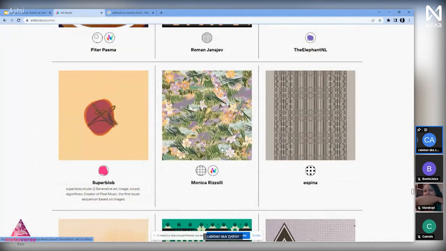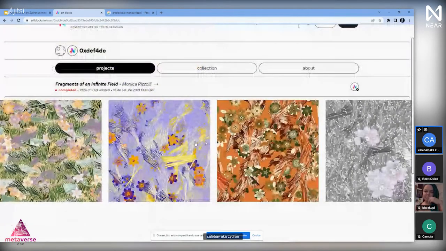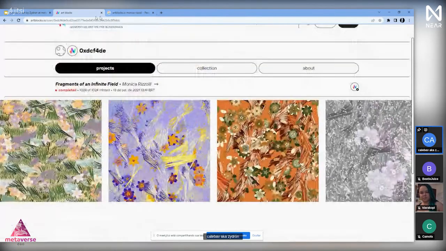So all these artists here, this is the collection we found. All these artists were curated by Artblocks.io and sell very well. It's very beautiful, the art of Monica Rizzolli. It's one of the most renowned collections in generative art today. Okay.